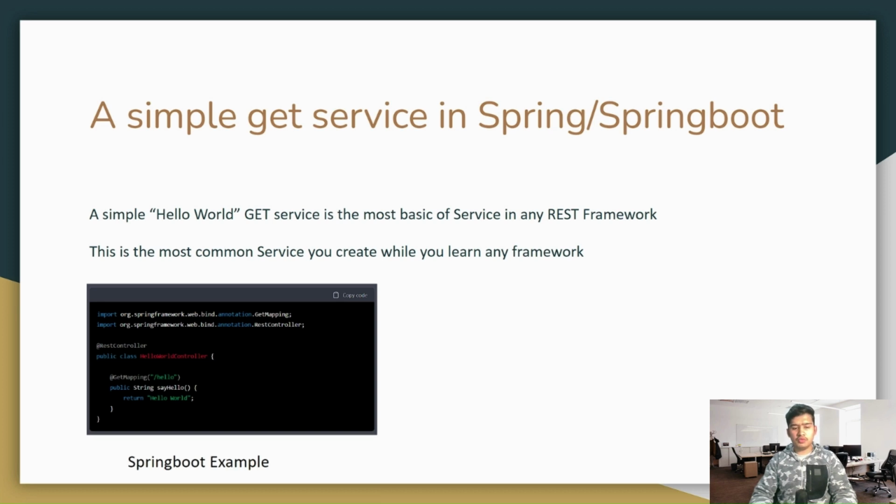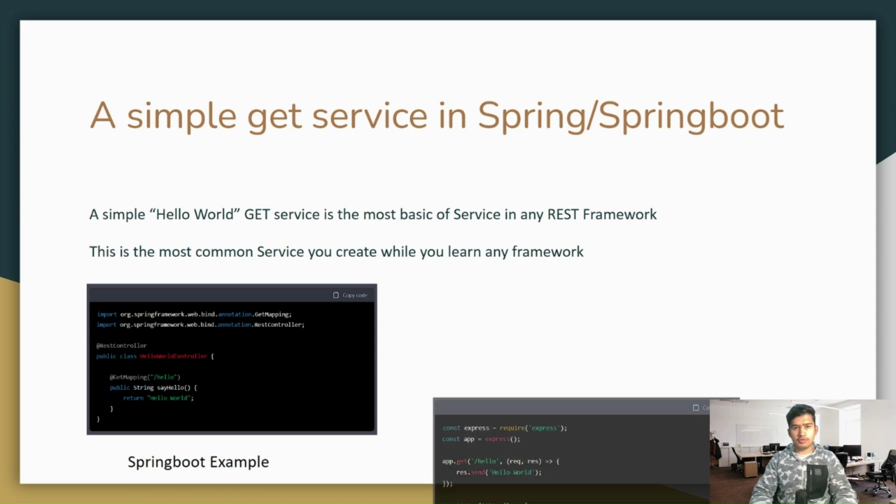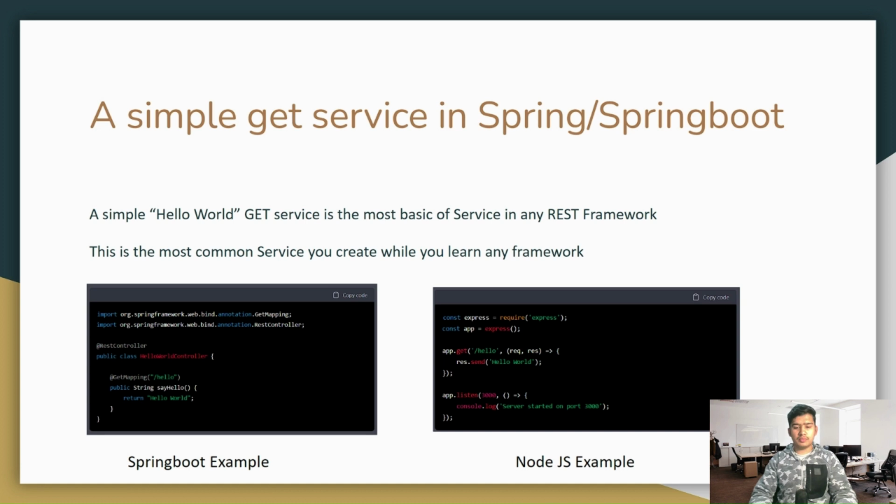For example, in Spring Boot, we annotate the class with REST controller, and then we have a get mapping where the URL maps, and we return whatever data we have to return. Like in this case, we are returning a hello world string. But in case of Node.js, what we do is we create a few constants, do the mapping of hello, send the response, and open our application to listen to one of the ports. So we're gonna do something similar, but with Light4j.